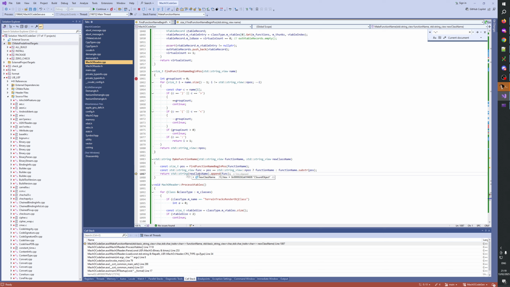And then it does std string, new class, append func. Yeah. Ah, hold on, but that's incorrect. Pos. Let's do append like this. There we go.